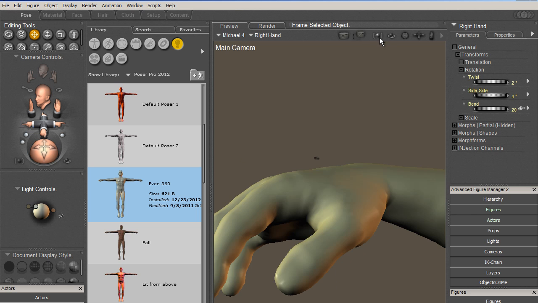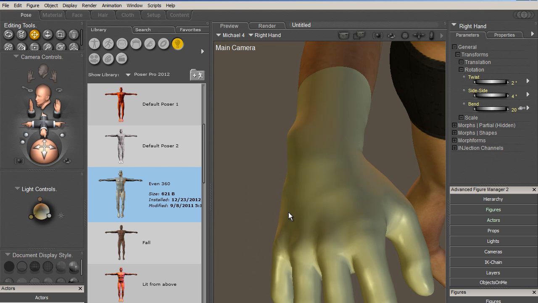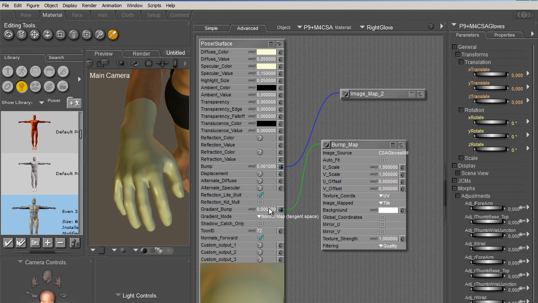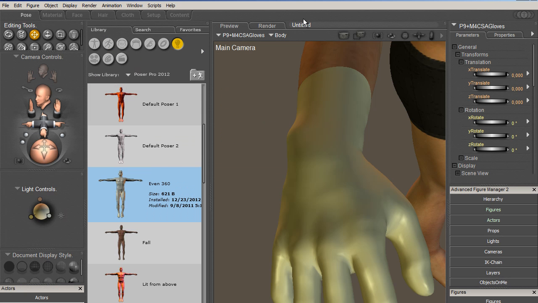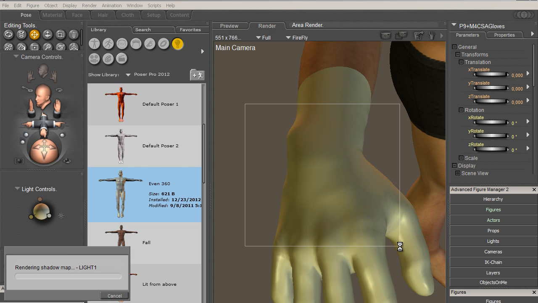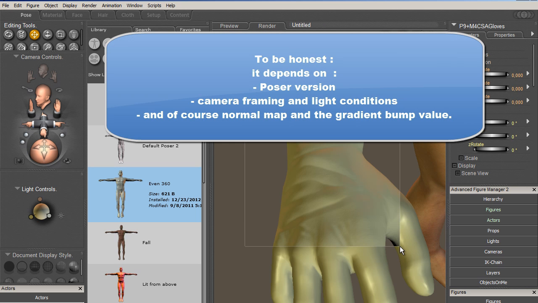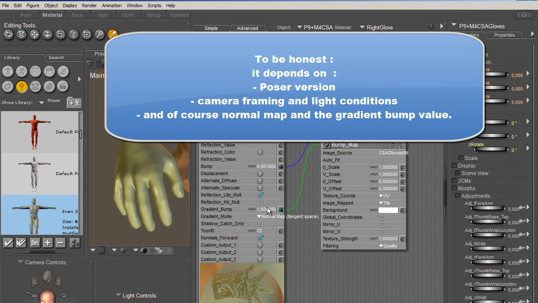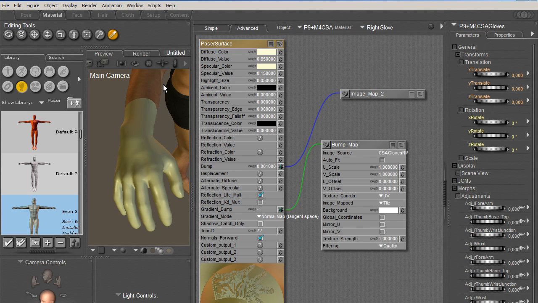You can exactly make the folds you want either by morphing the mesh or by going in material and putting a gradient bump in one direction or the other one. This is the first direction. Okay, and maybe some people like this way, but I prefer it the other way around. I change the sign.